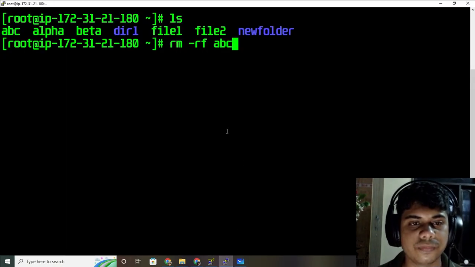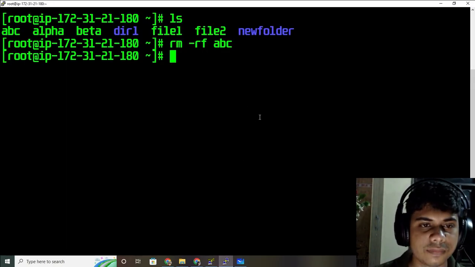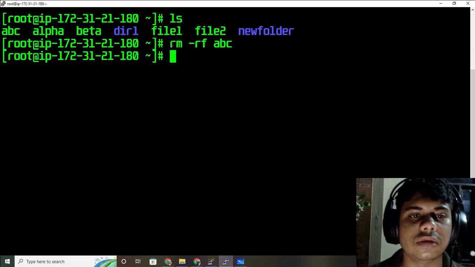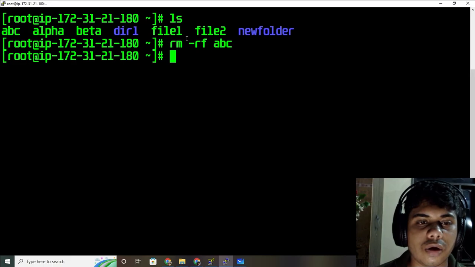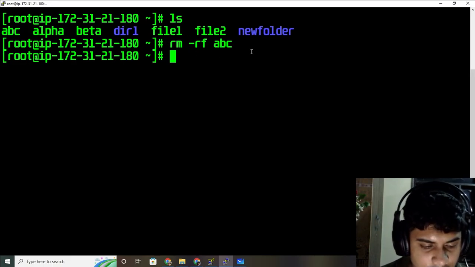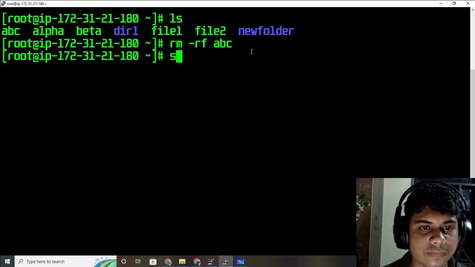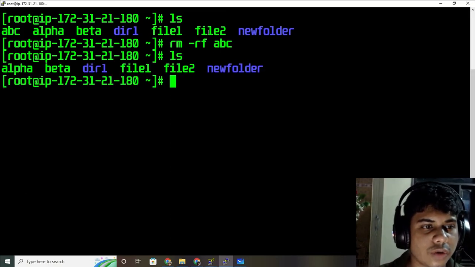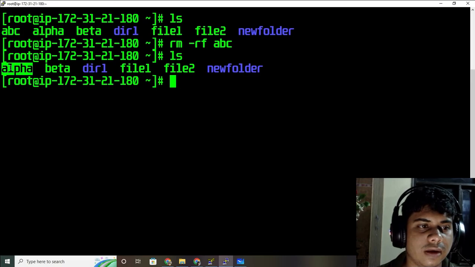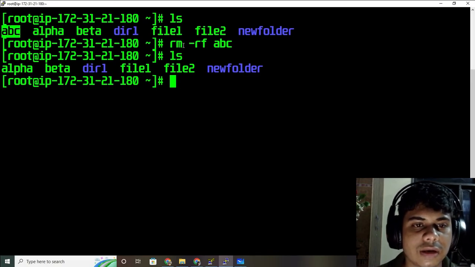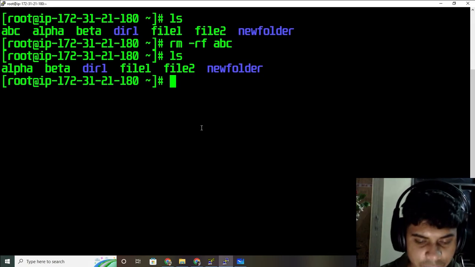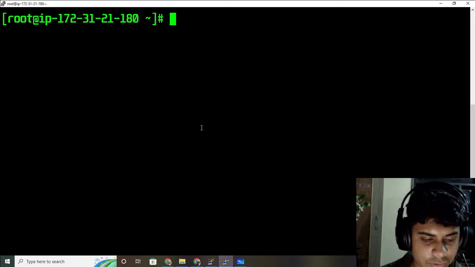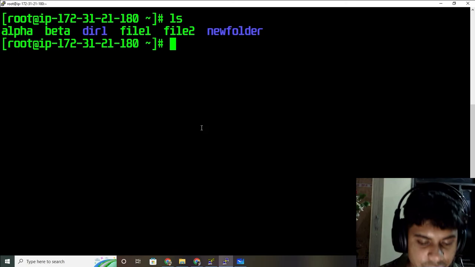Let me show you. If I press enter, there is nothing. You can see that no error occurred, which means your command ran successfully. Let me do ls. Now you can see that there is no abc file, but it was there before. After running this command, your abc file is deleted. It is removed. Let me do ls. You can see that there is no file.